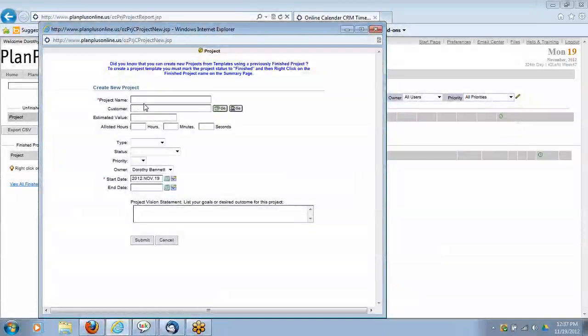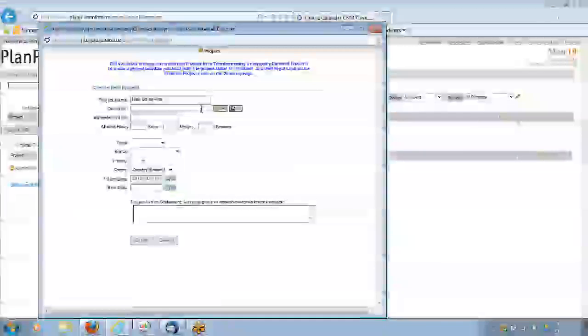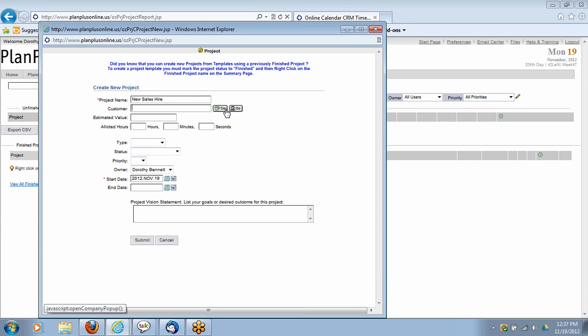Click on Create New Project. You name your project, New Sales Hire. You can link this to a contact record if you have one. If it's just general, you don't have to link it to anything. You could put the estimated value of this project, including hours, what type of project it is: operations, it's internal. Where am I at in this? I'm planning it, initiating it, executing. And the priority level: I'd say this is a high priority project. It's going to be a B1.